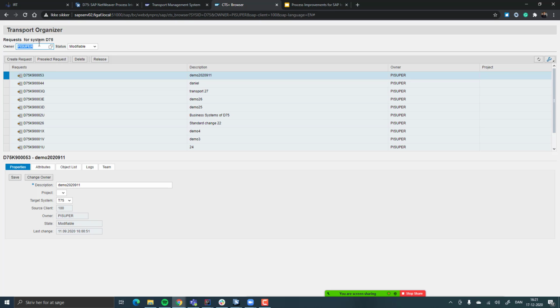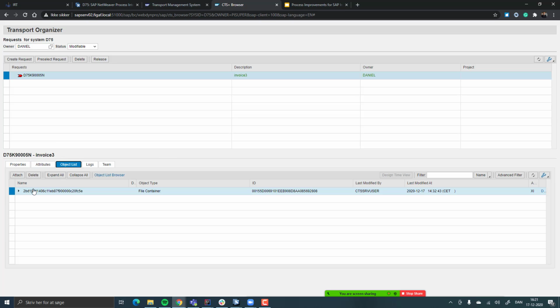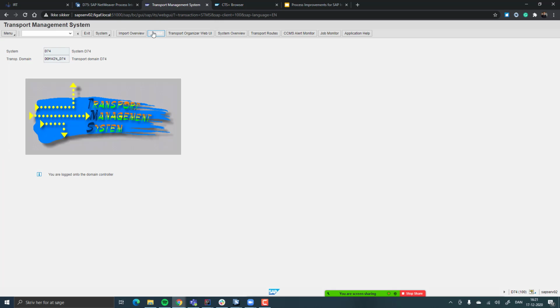Okay, so let's just see Daniel's. So Daniel has a transport here. We can see what the objects are as a part of this. We just have one object, and I think something that has changed with some of the later releases is you can actually see which object is a part of the CTS transport. For earlier versions of PI, it's not really possible, and it will just show you have this transport, and then you need to go into the system to change it. And then let's just release it. We can then go into our import overview.